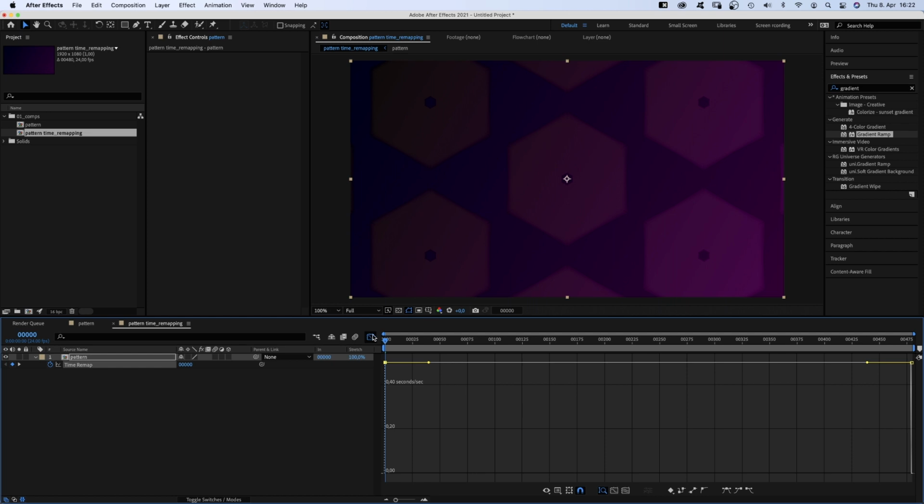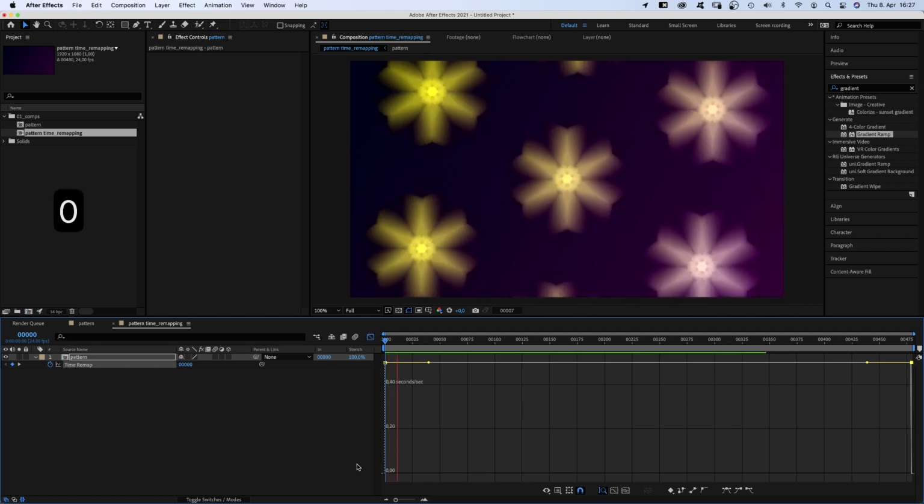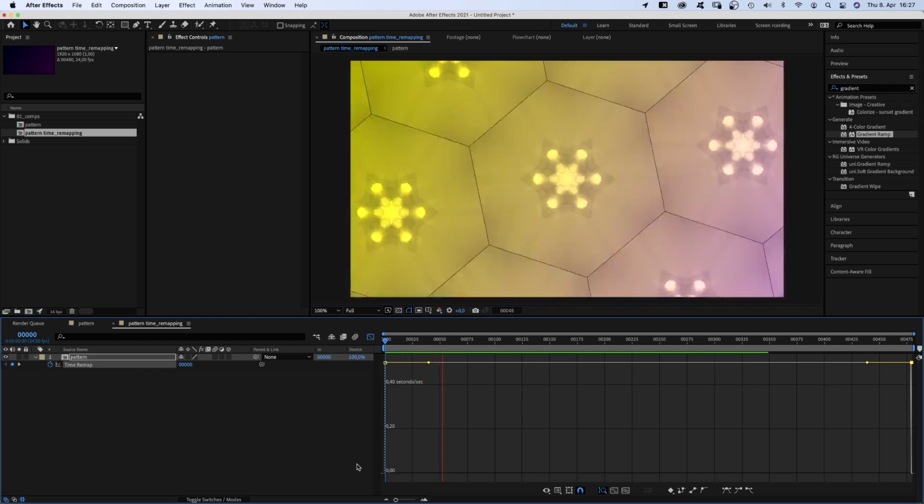If you open the graph editor, you can see the speed is 0.5 seconds per second. Which means half the original speed. Have fun playing!